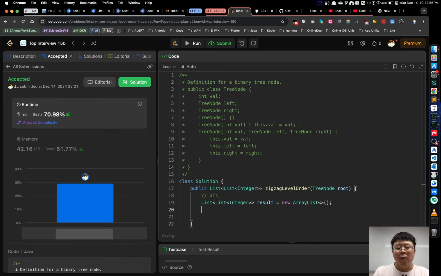Then we have to call a recursive method. Let's call it depth first search, and this method could take 3 variables. The first variable is the current node, and for this situation, we'll pass the root node. The second parameter is the depth, so we pass 0. And for the final one, we just pass the result list, so we can store each list at each level. And for the final part, we just return the result list.